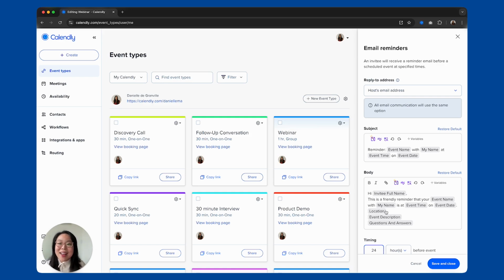And that's it. That's 4 ways that you can make sure Calendly and Zoom is your perfect meeting duo.